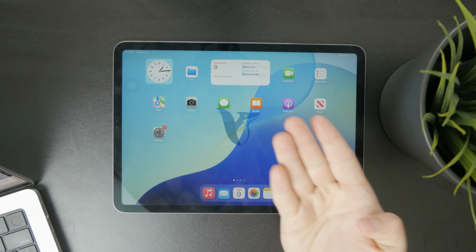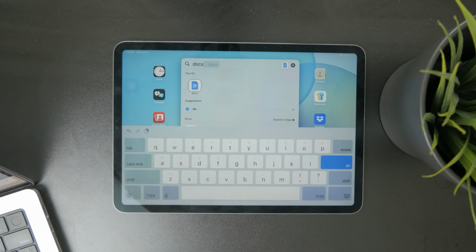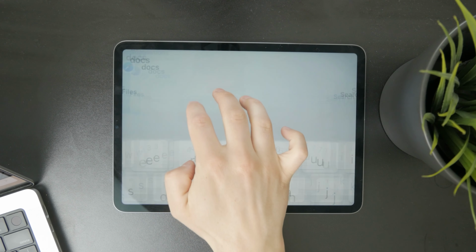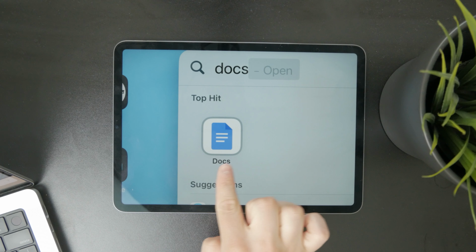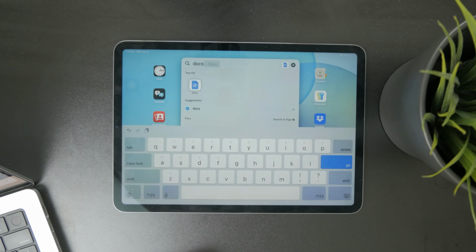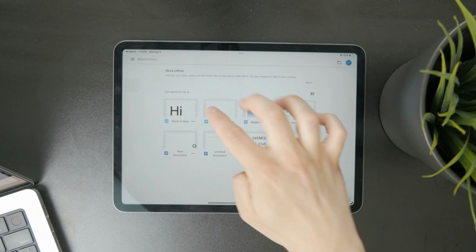Now, this is how we can add page numbers in Google Docs on your iPad. Let's get started. So at first, what you need to do is to, of course, ensure that you have the Google Docs application downloaded on your iPad. But once you do, just open it up and locate any kind of file that you want to manage.